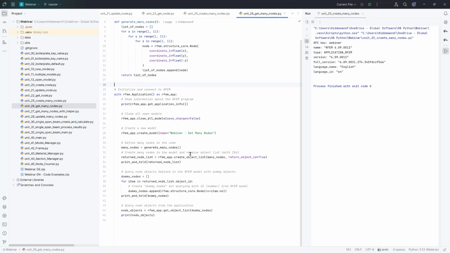At first, we are doing the same like in the last example. We are creating many nodes via one call. And what I'm doing here now is I want to have an object ID back. We set this optional argument to true, so that this create object list call is giving us a node list back. And in this example, we will hold the console output for several times and have a look what is happening here, because we are working with this list later on.